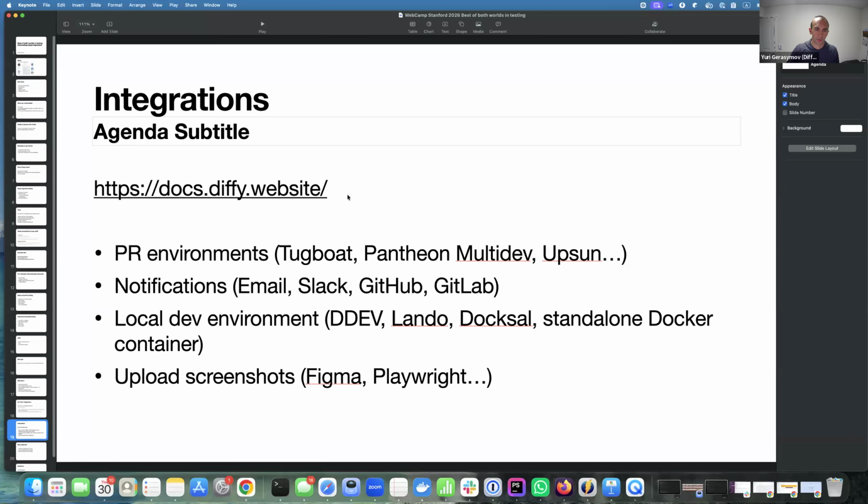And other things that I would recommend you to look at are the notifications. So email, Slack. We also have a GitHub Action, so we can post the results back to your pull request, or we can post the results as comments in GitLab as well.